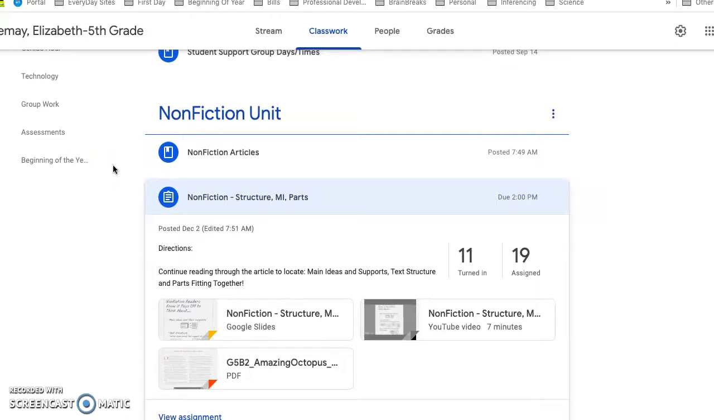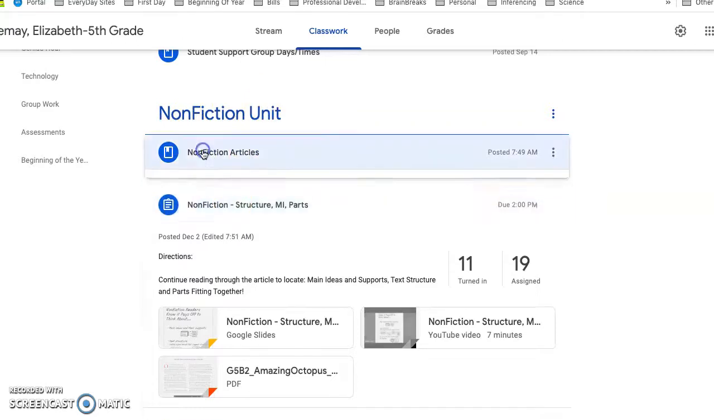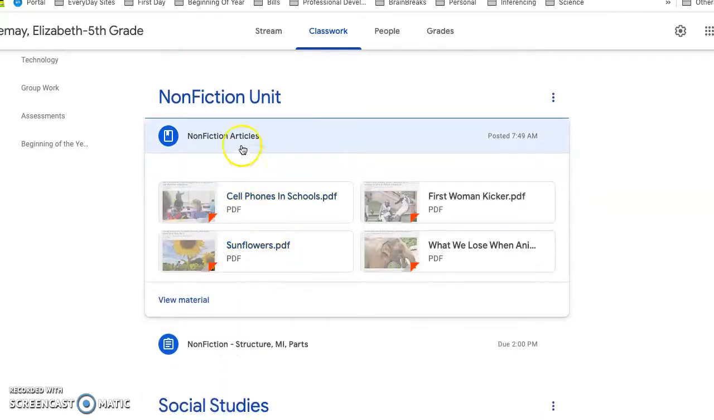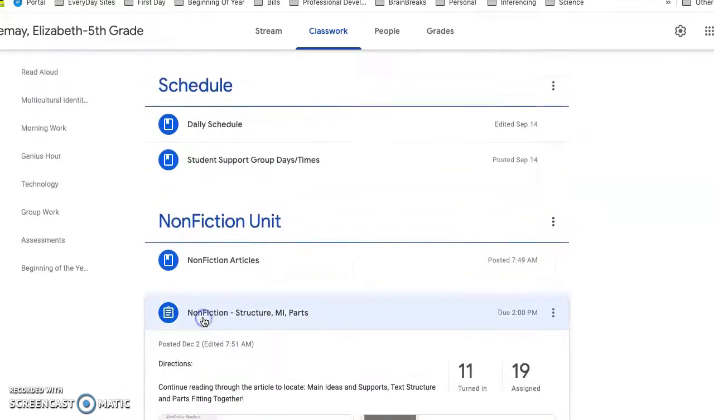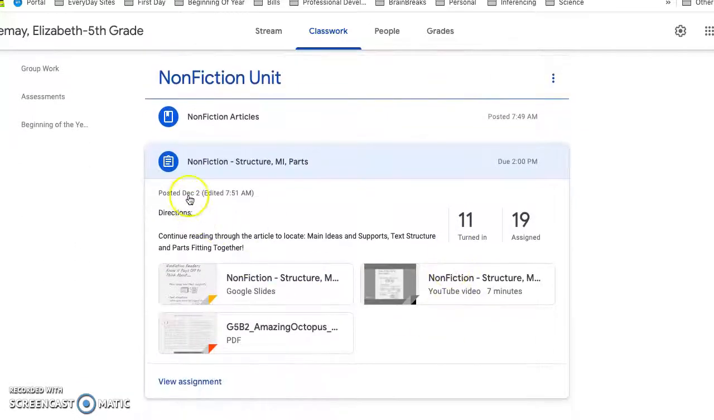You will notice that I am on Google Classroom, just kind of reminding and showing you where some things are. Now, today, you will notice under our nonfiction unit, there are two things. I've started to compile a list of nonfiction articles that you can look through and read if you don't have any nonfiction books at home. There is also the piece of work that we are going to continue working on today.